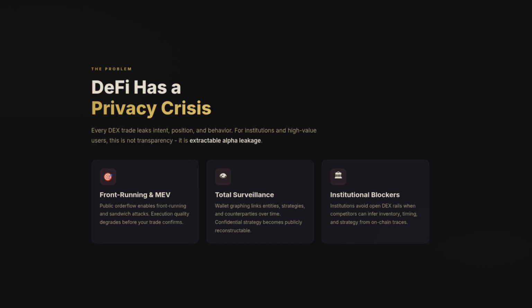So DeFi has a privacy crisis. From front running and MEV to total surveillance, there is an issue with privacy and attacks when the swaps are public. Okay, so we are solving it by making the swap private, completely private.